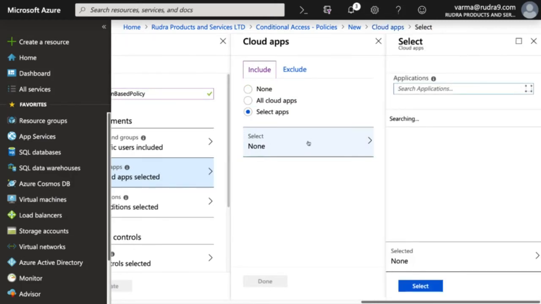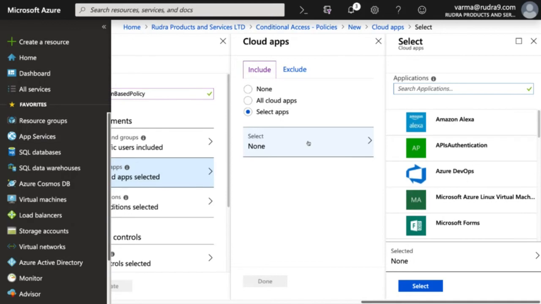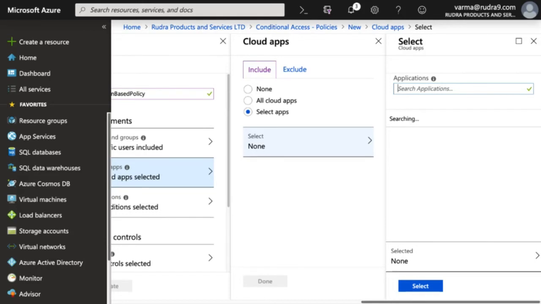Again, you can exclude or include also here, but I would say always use include because it will be more clear when you are using this. If you use exclude, that means it will be applied for other apps, isn't it? So I would not suggest to use exclude actually.